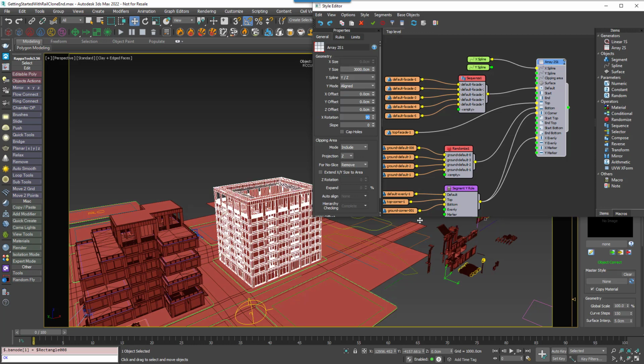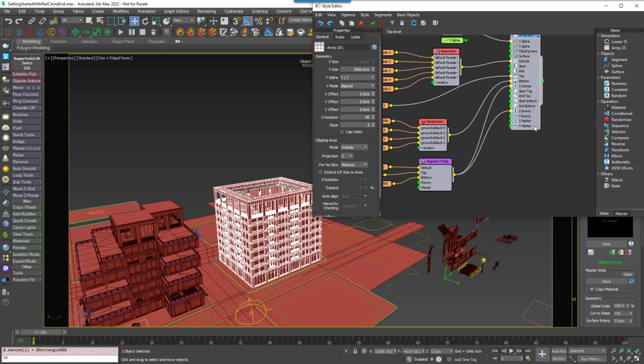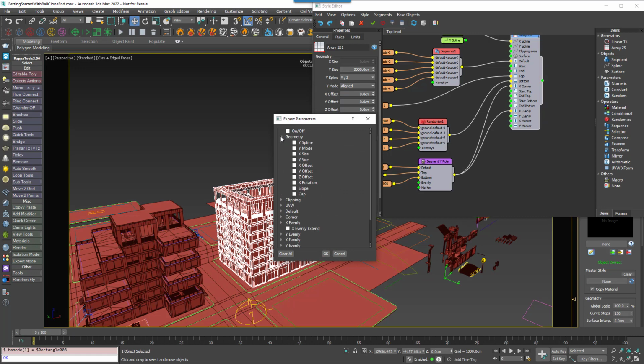If your camera remains below the roof of the building, then this style is perfectly fine. But as soon as you bring your camera up above the building height, you'll notice, of course, that there's no roof on the building. So in the next little tip, I'm going to show you how to cap the top of this building. And in order to do that, it's easier if we export the Y size value of the generator so that we control the height of the building from the properties panel, and we can then reuse that value to put a cap on the building.